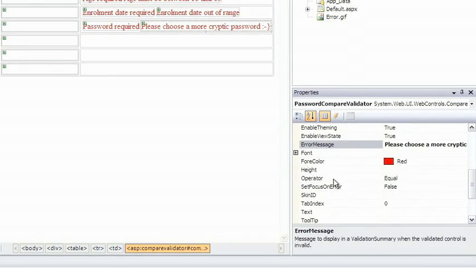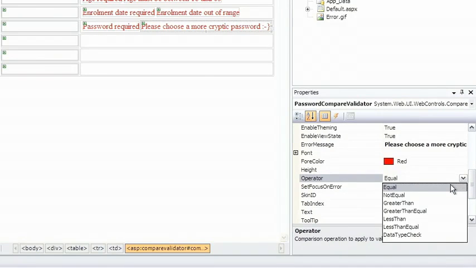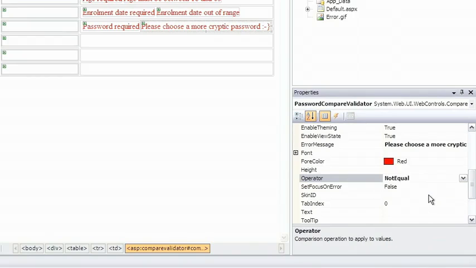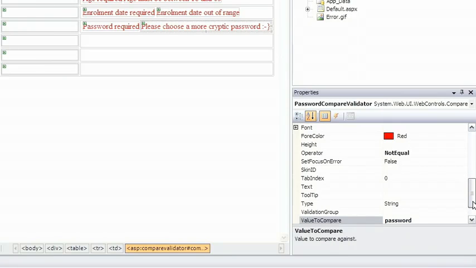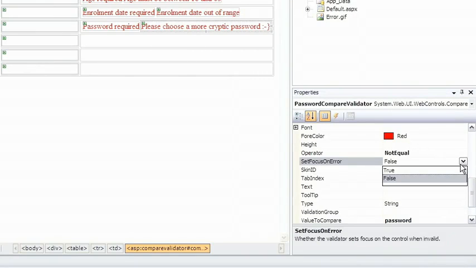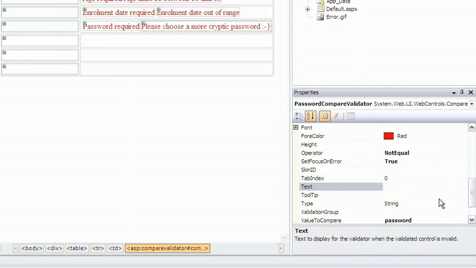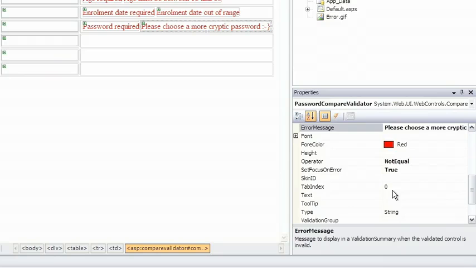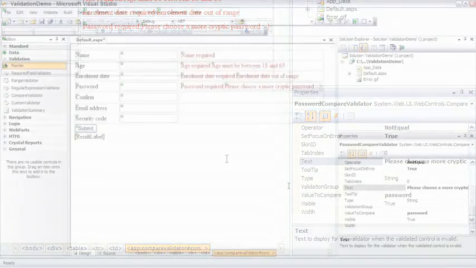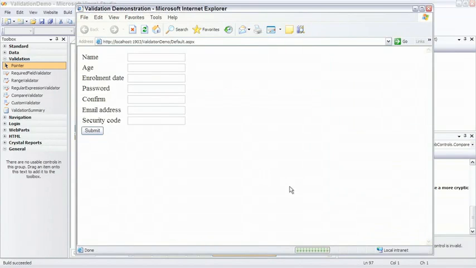Now here, operator. The operator enables you to test what type of comparison you want to perform. We want to test that the user entered a value that was not equal to the word password. If that validation fails, then the user has caused an error. So set focus on error, we'll set that to true as always. The text message should be the same as the error message. So let's go back up to the error message and copy the whole line, Control C, into the clipboard and just paste it back in to the text, Control V here. There we go.